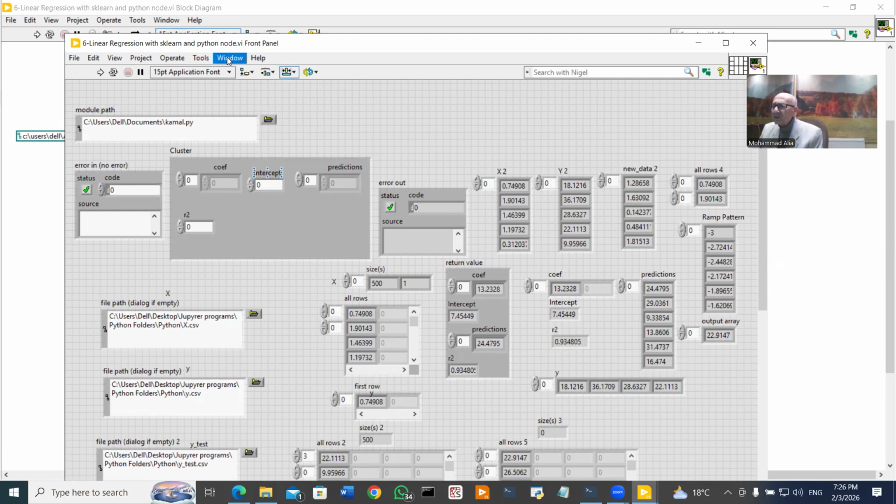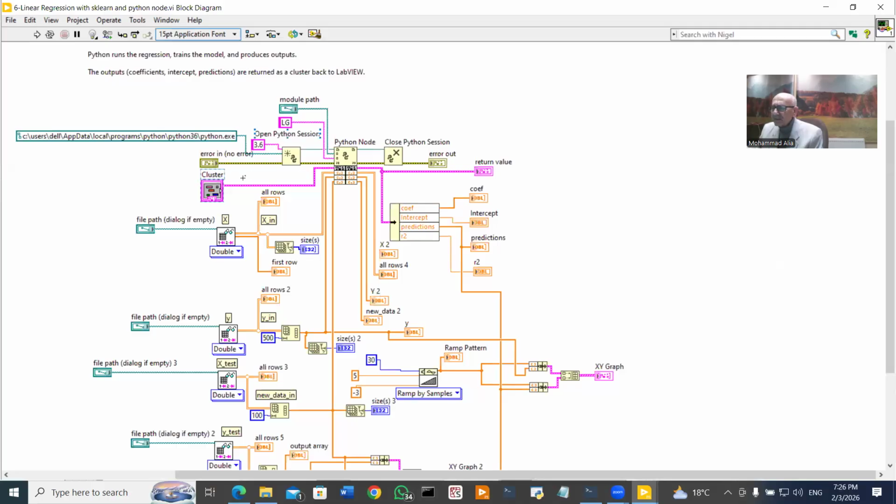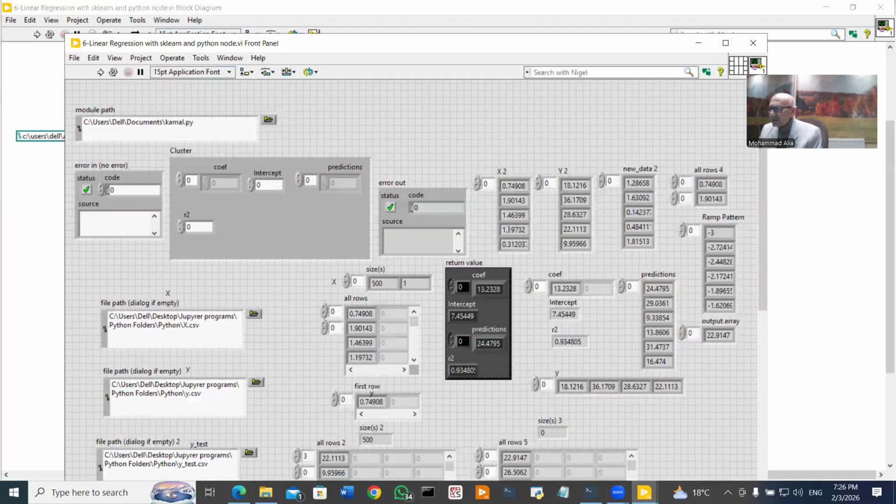If you go to the block diagram, you can see that the output should include these values. This is the output. If I double click it, here is the output, the cluster at the output. It includes the coefficient. This is the coefficient value. This is the intercept value. These are the predictions with the same sequence, the predictions for the values which I have.